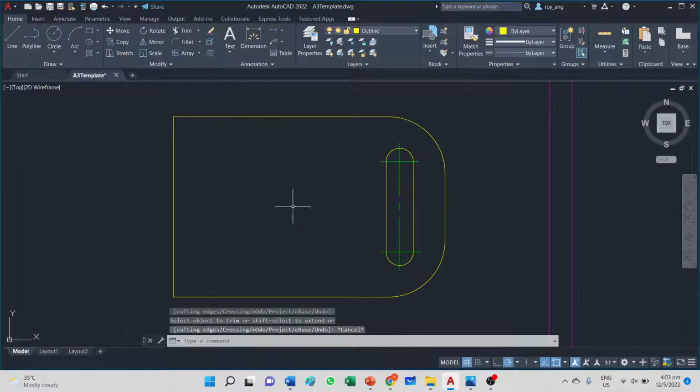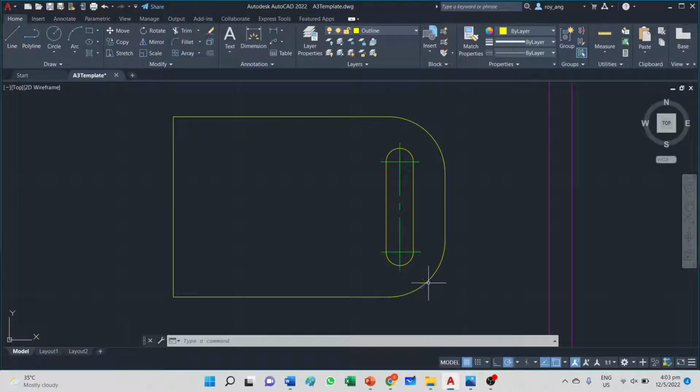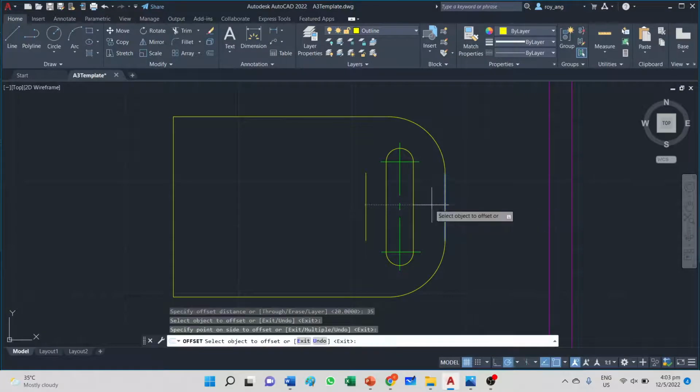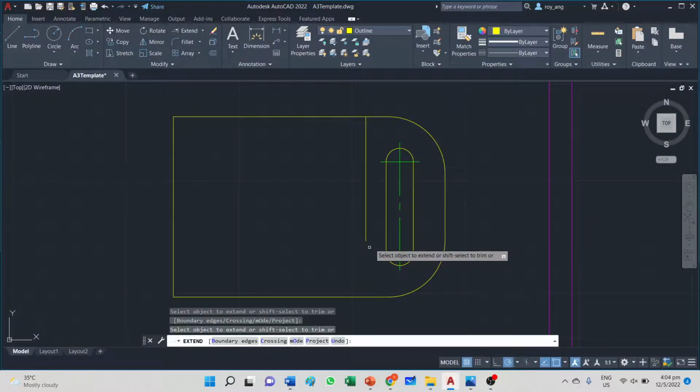Okay, then next I'm progressing over from this side to this line here, and this line is 35 millimeters from the right hand side, so that's what I'm going to do: offset 35 millimeters. Select this line, and I can lengthen it, but what I can do also is extend, and it will extend to the next edge.